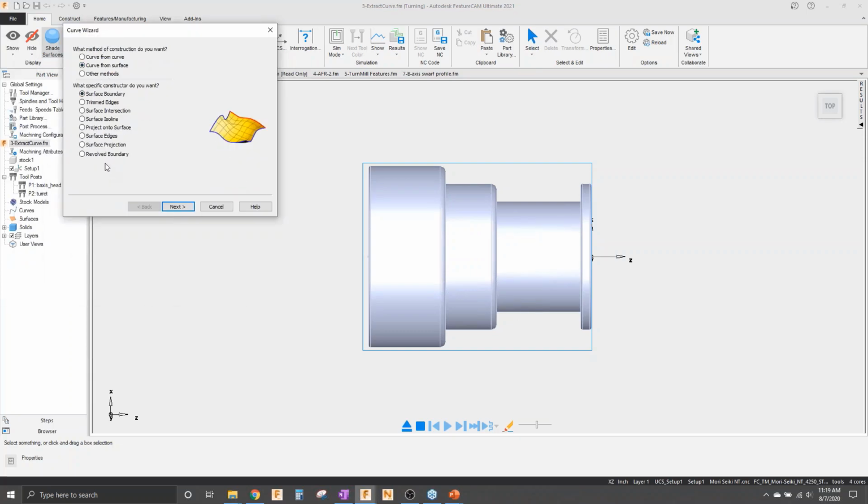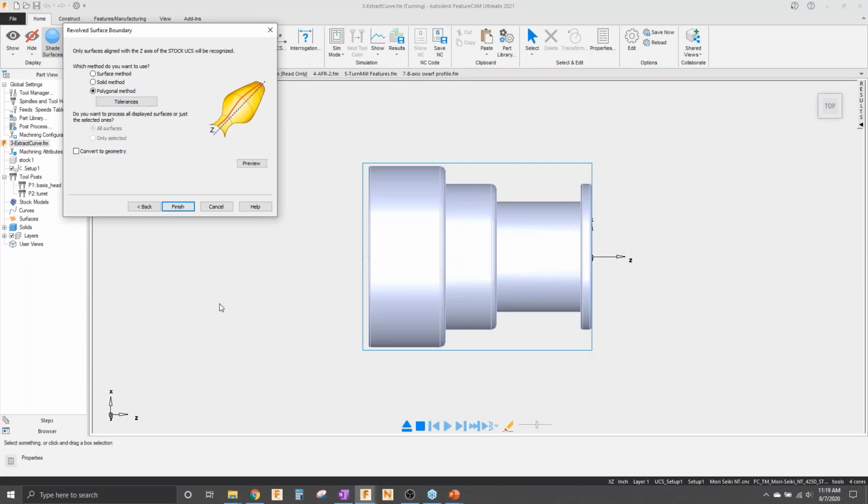and I can do a curve from surface, and then I can do a revolve boundary. And then what I can do is hit preview, and that's going to give me basically a flat pattern of the edges of this solid. And it's going to default to a polygonal method. That works, I would say it works 90% of the time. The surface method and solid method are basically just there if this doesn't work for you. If this looks irregular, or if this is missing some profile features, then you would obviously use one of these other methods as well.